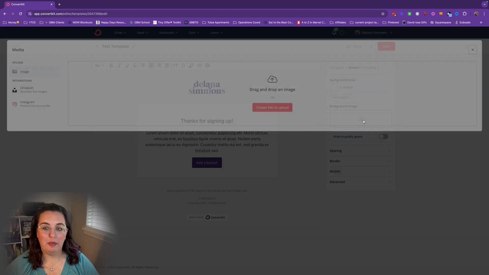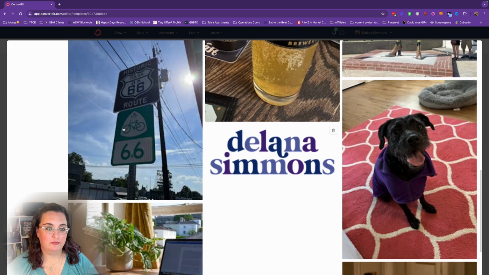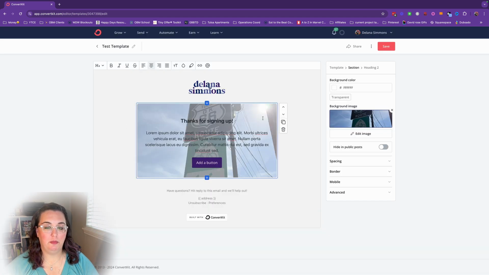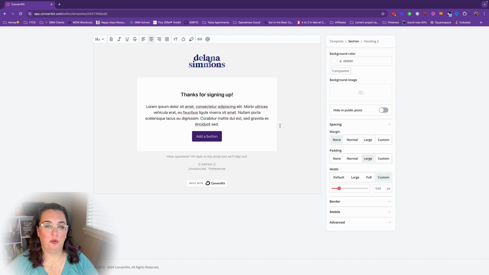The same thing goes with the image. This would be, just pick an image. It's going to put it in the background like this. If you choose to hide in public posts, that simply means on your ConvertKit Creator Network site, if you have this hidden and you share this email publicly, then this section would be hidden and it would not show up on the Creator Network. So margins change the spacing around the outside of the box.